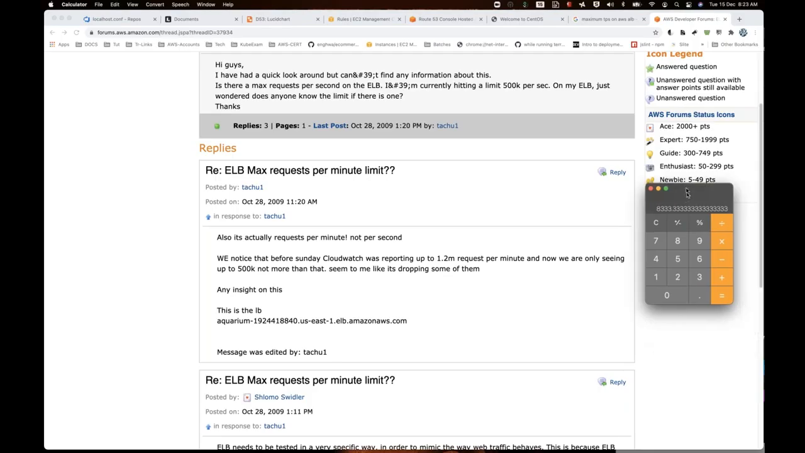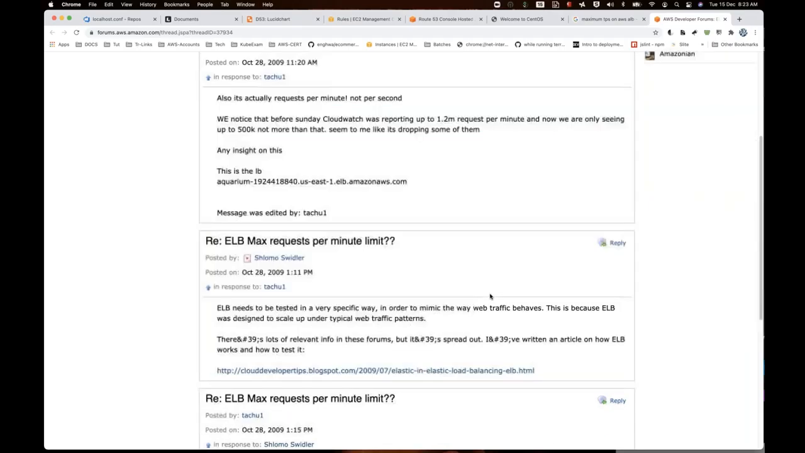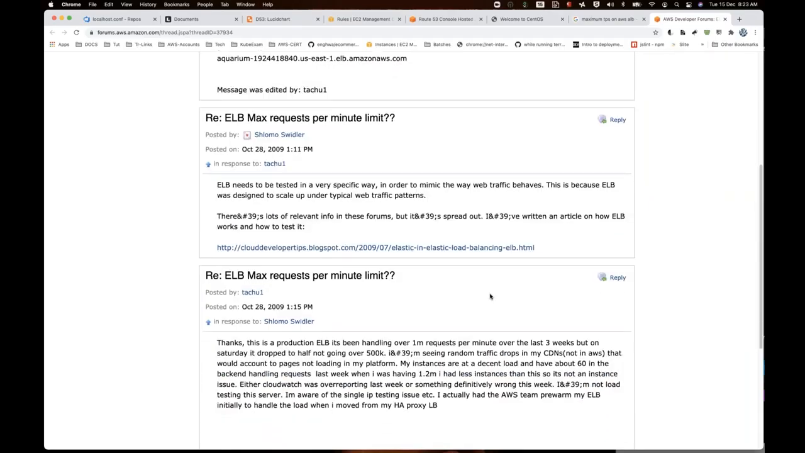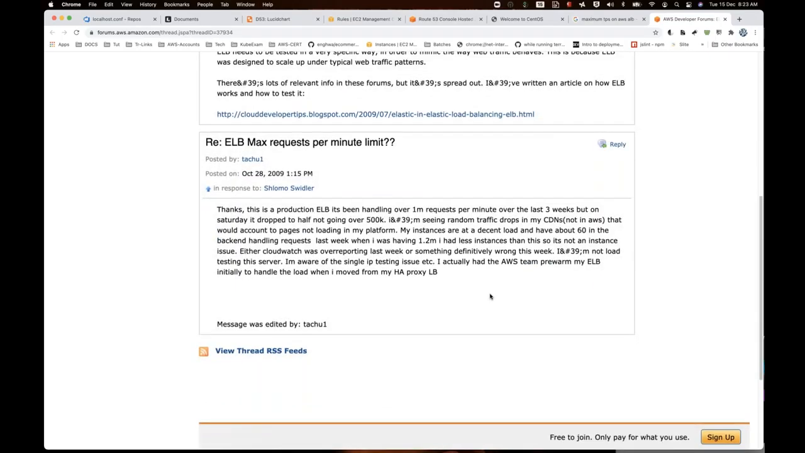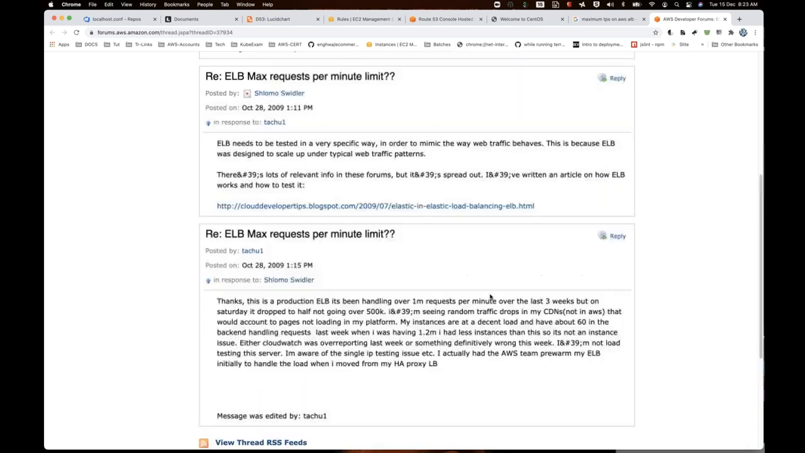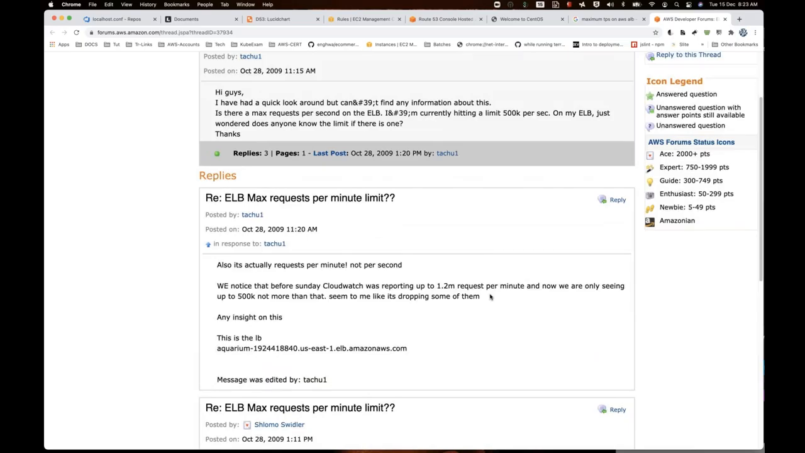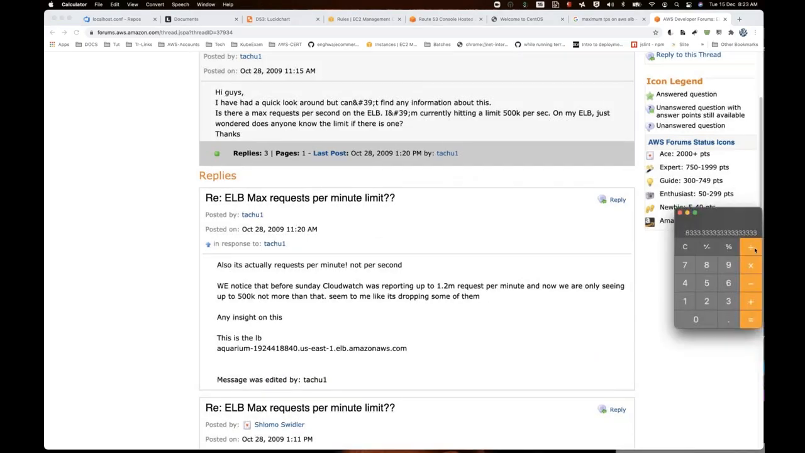That also depends upon which region. Like recently when I checked, for the Mumbai region, they are giving 5,000 at the max, is what we heard from them. But 5,000 is too much, by the way. 5,000 requests per second is too much traffic.